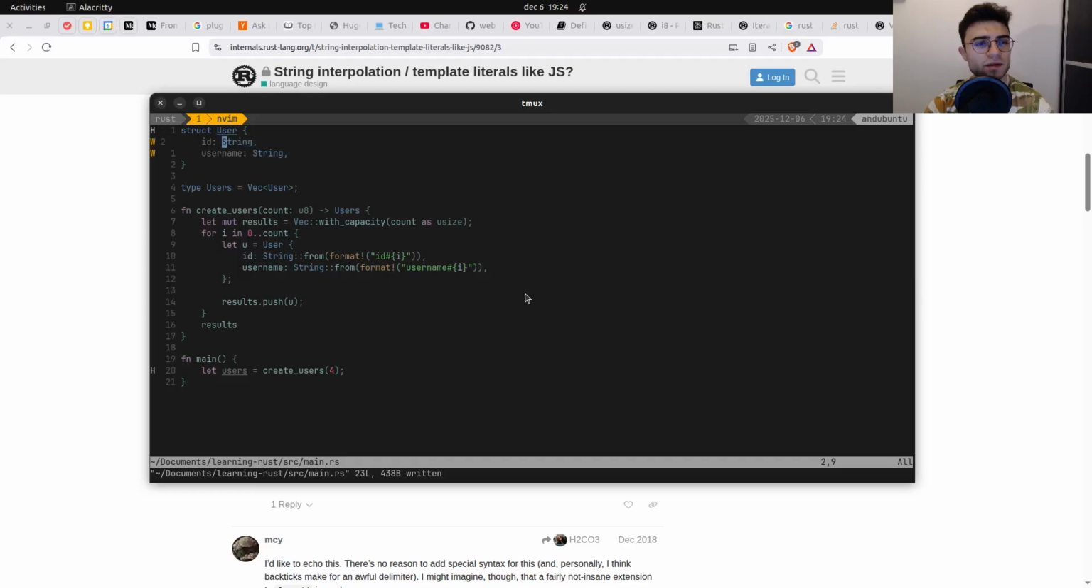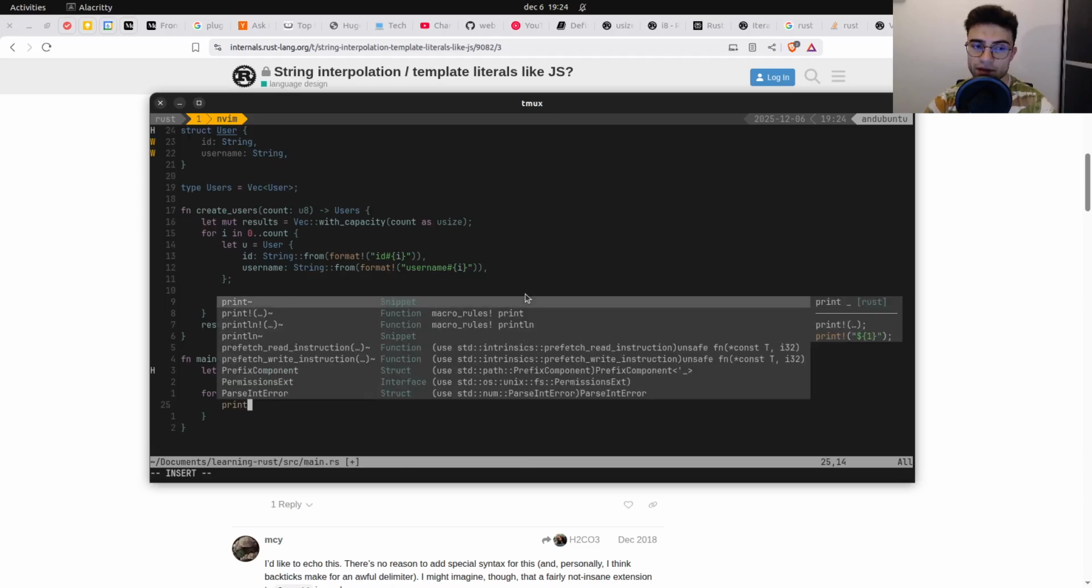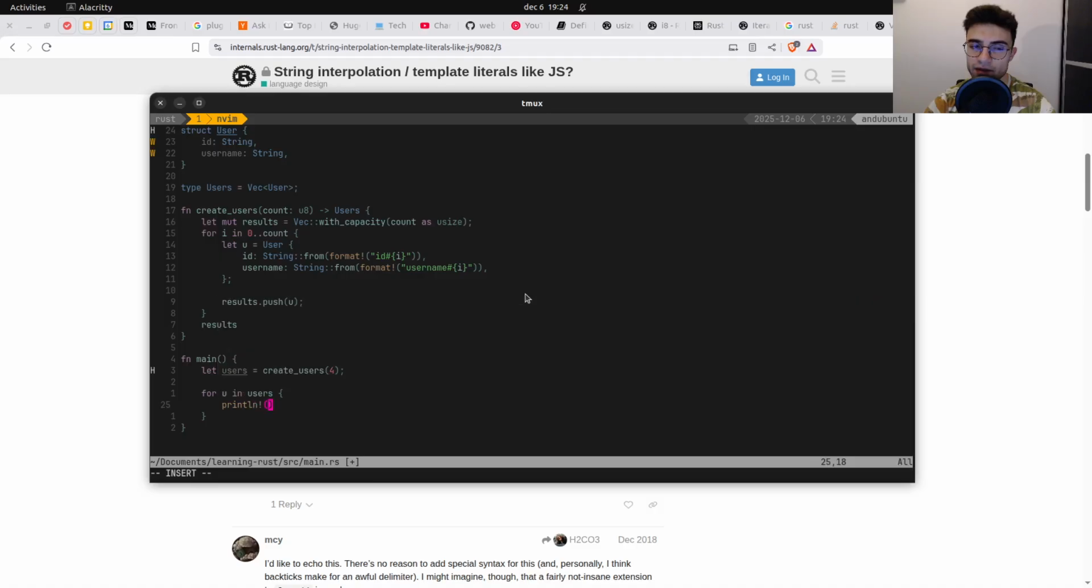I get a warning here, the fields are never read. That's true. And now I'm wondering what happens if I do this for u in users. I can maybe print len, println u. Does it work? It must be a string literal. That is true. So if I do this, okay, if I can do this, maybe it works.